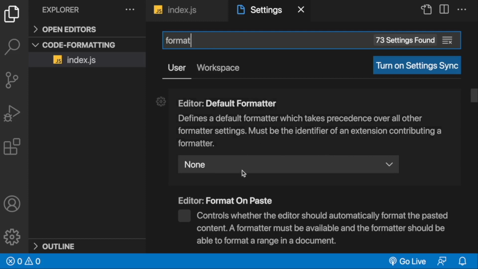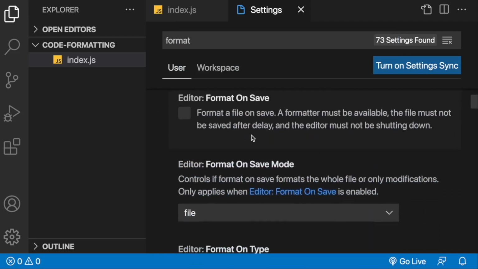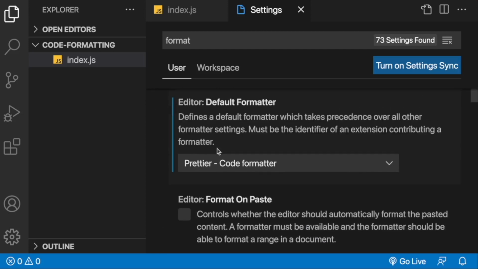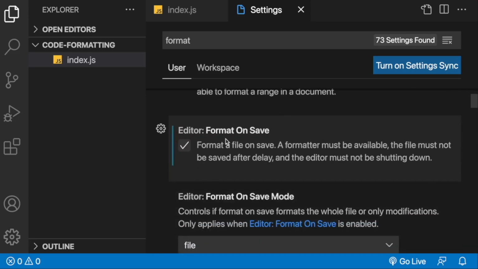And then for the default formatter, if we open up this dropdown over here, because we've installed Prettier, we'll have the Prettier Code Formatter available to select. Then we're going to scroll down and there's going to be a format on save. Check that checkbox. You also notice that there is a format on paste. However, I typically don't use that. So I just select format on save.